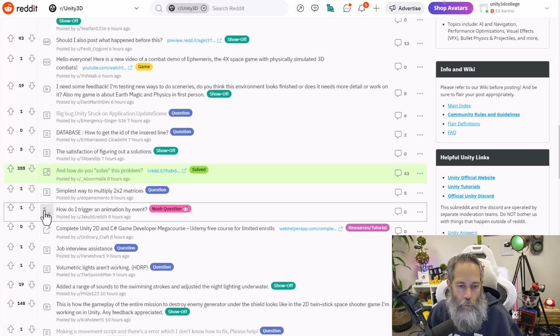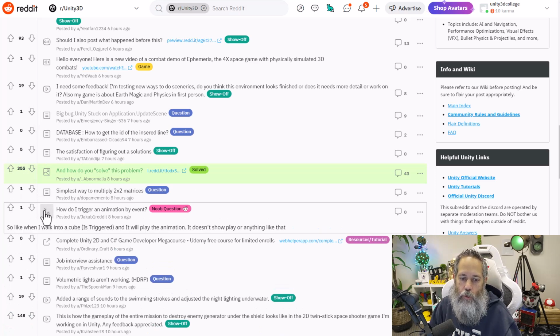Oh, here's another unanswered noob question. How do I trigger an animation by event? So they want to walk into a cube that's marked as a trigger. They know that much, at least. It's got is triggered, and they want it to play an animation. They say it doesn't play anything.